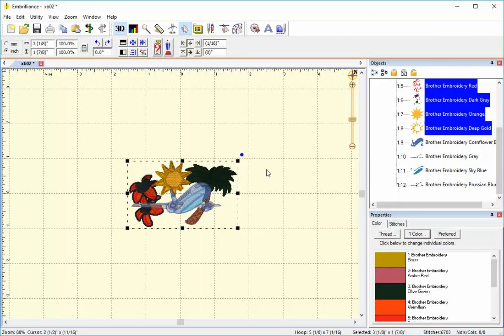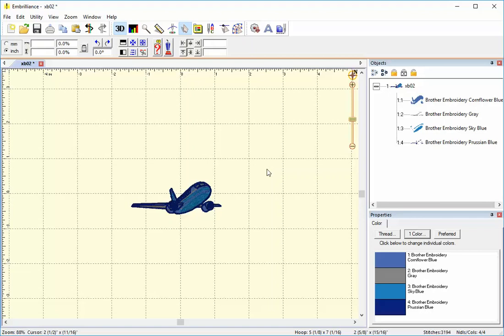You can see now the airplane is the only part that's not selected. Then just click the delete key on your keyboard and everything else is removed and we have a new design. That's using the range selection and reverse selection tools in Embrilliance.